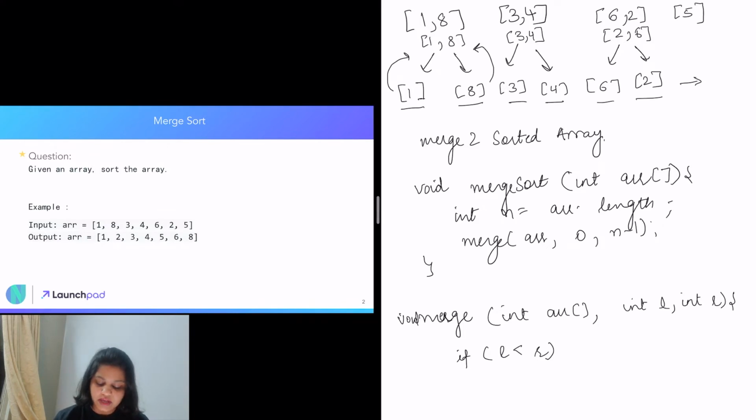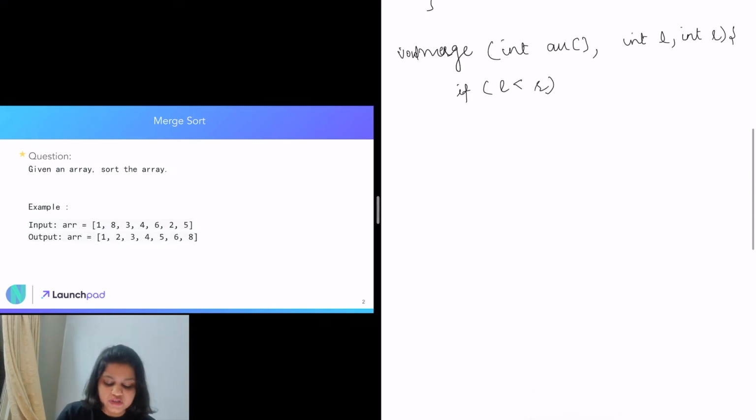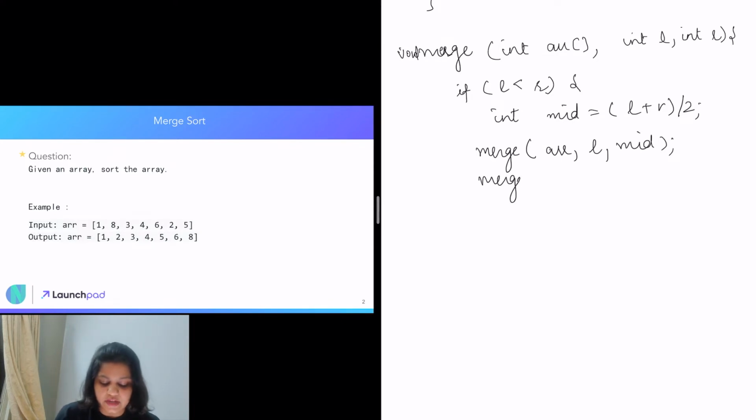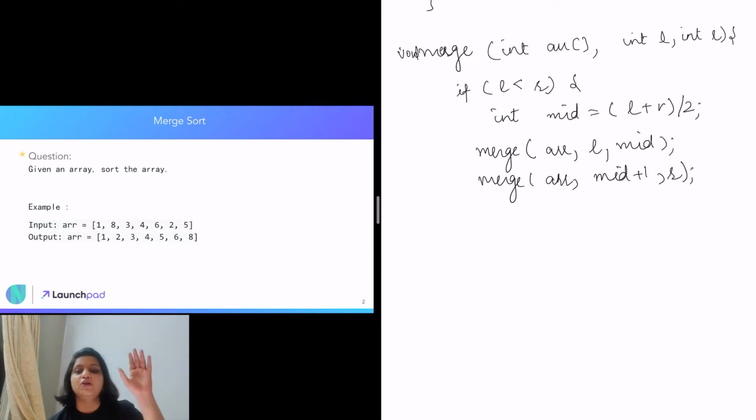So what we are going to do when L is less than R is, we are going to first find the mid, which is L plus R divided by 2. And then we are going to call the merge function again, as we say, we divide it, and then we handle the smaller chunk. So we are going to call the merge function on our left subarray, which will be from L to mid, and then we are also going to call the merge function on our right subarray, which will be from mid plus 1 to R. And then, when our left subarray has been sorted and our right subarray has been sorted, after that we are going to merge these two sorted arrays.